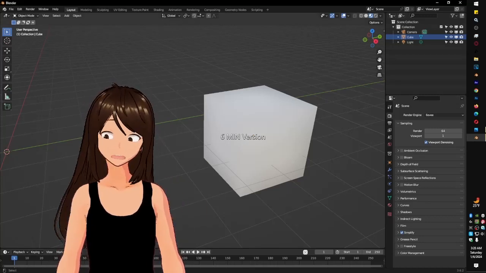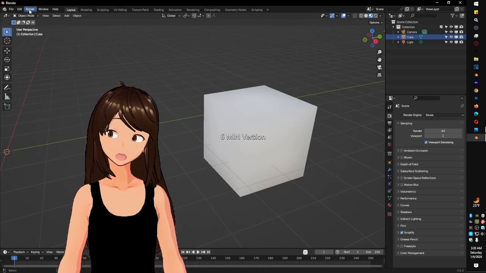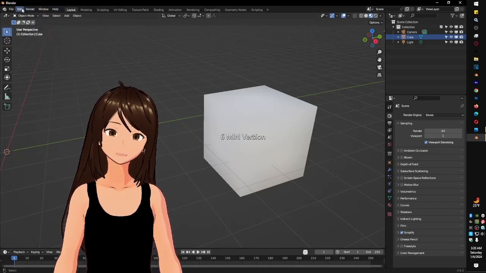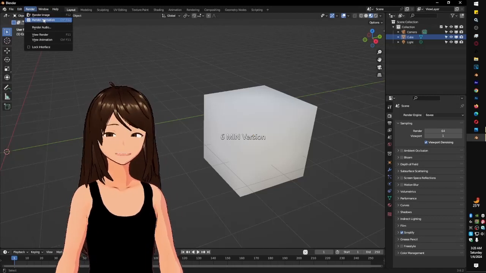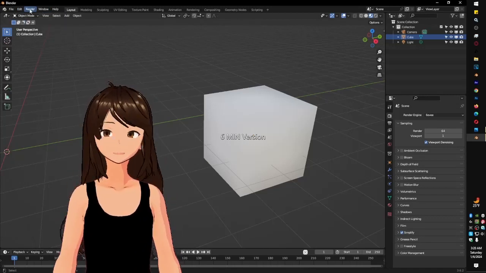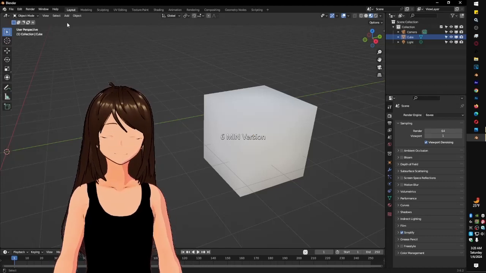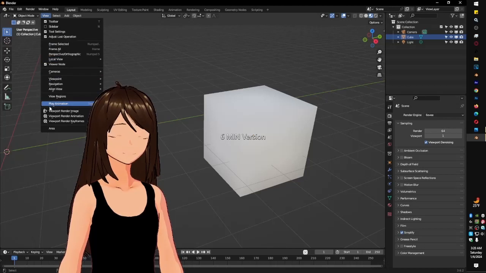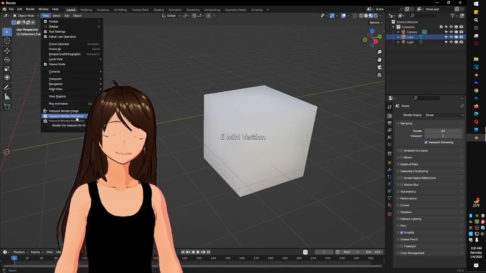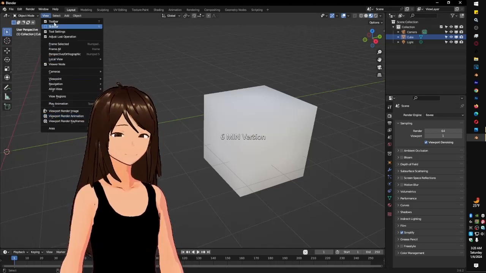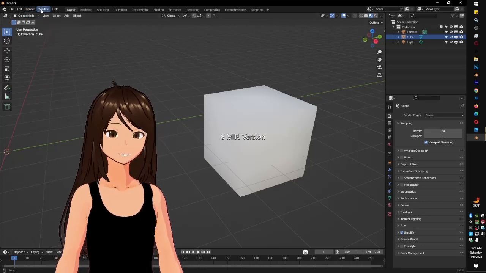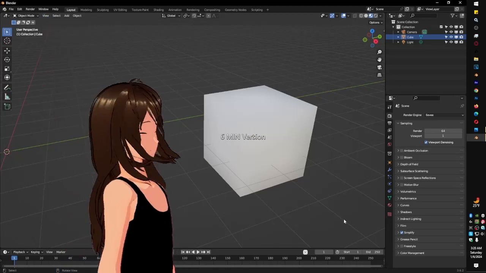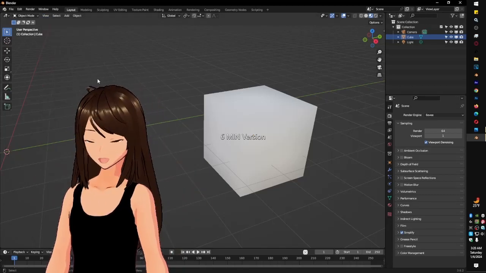Rendering. There's 2 types of rendering. Follow my mouse. Render. This is called full rendering. You don't want this. You don't need it. Your PC is too weak. It's gonna take hours to render. Instead, follow my mouse. View. Bring it down here. Viewport rendering. So there you go. There's 2 types of rendering. Full rendering and viewport rendering.